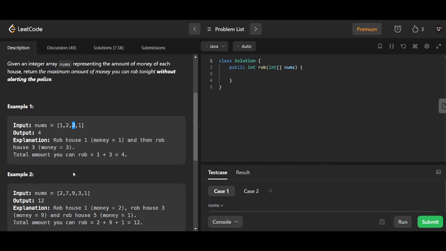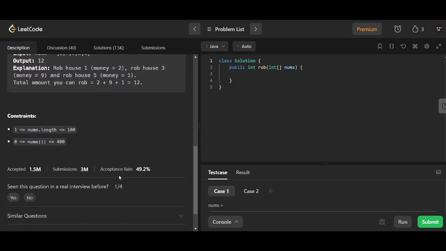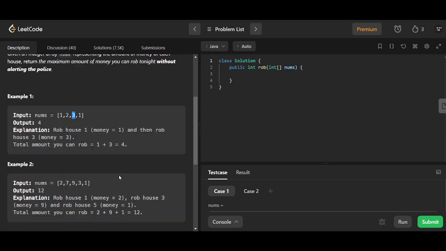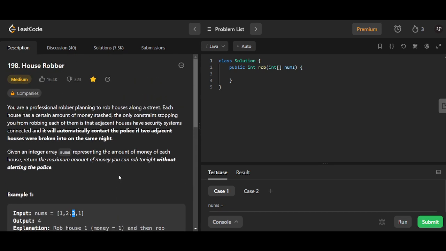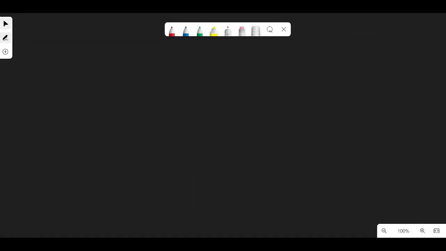That's the thing. Okay, and we have to find out how much total money I can get. Okay, let's come to the whiteboard. So let's see what example input was given to us. Let's look at the second example rather.